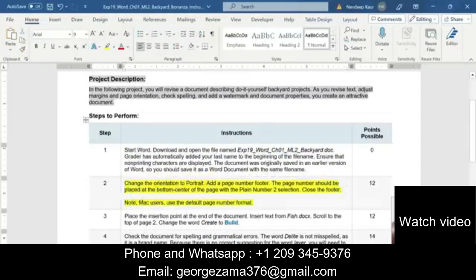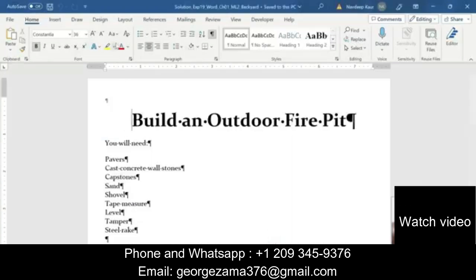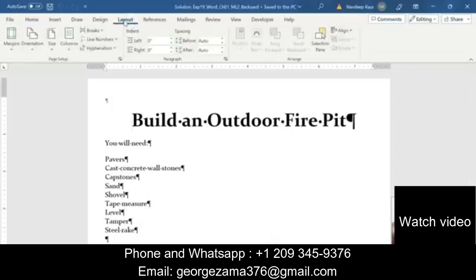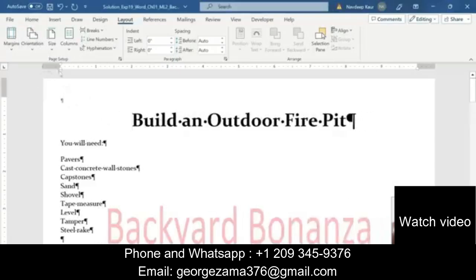Step number 2 is to change the orientation to portrait, and add a page number footer. The page number should be placed at the bottom center of the page with the Plain Number 2 style, then close the footer. I have already changed the orientation to portrait. You can do this by going to the Layout tab and then Orientation. Let me show you in landscape. This was landscape, and you can set portrait from here.